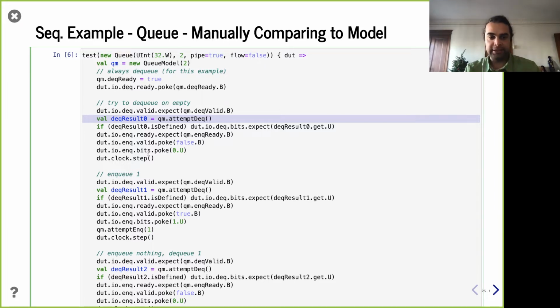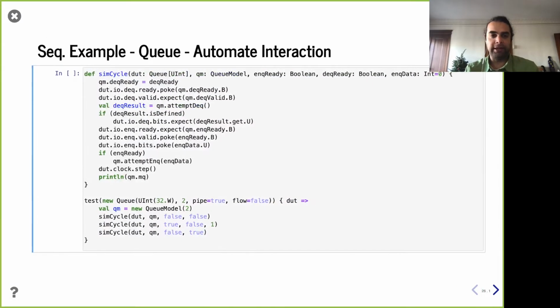You can see that we're capturing from the model that option for dequeuing, and then if there's something supposed to be returned, then we go ahead and expect it. Otherwise, if it's a none, we're just not going to do it. So in this example, we try to dequeue an empty queue, we get empty back, we enqueue a 1, and then we dequeue and get the 1 back. It'll be more useful when we actually automate this.